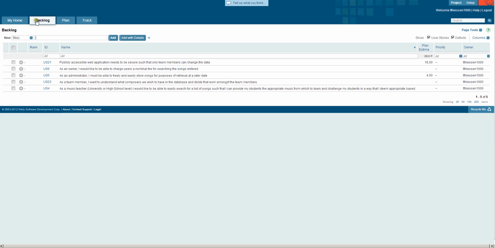So the first tab we're going to look at, or the second tab we'll look at, is the Backlog tab. And this shows all the itemized work items. We have a few things already in here. We've already pulled a number of work items into the plan, which is the next tab, which we'll talk about shortly.